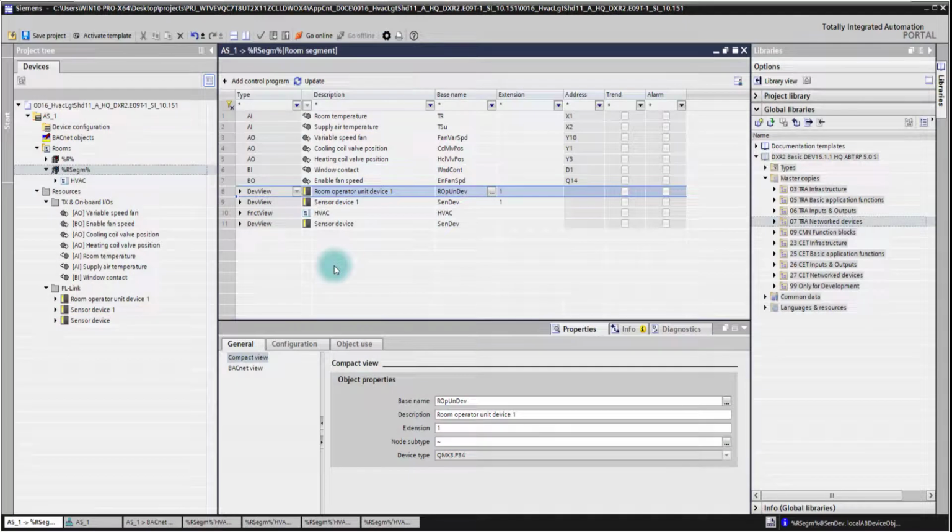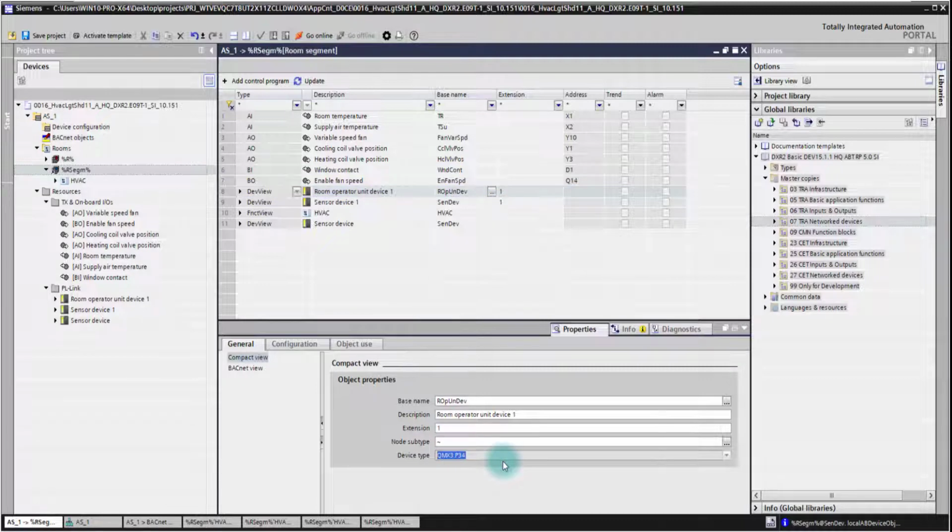In this video, I'm going to show you how you can exchange devices in the ABT site room programming editor. In our example today, we have a QMIC 3P34 included in our application template, and we would like to exchange it with the P74 device.